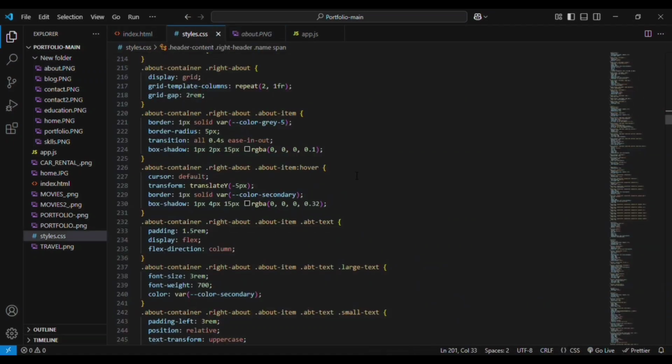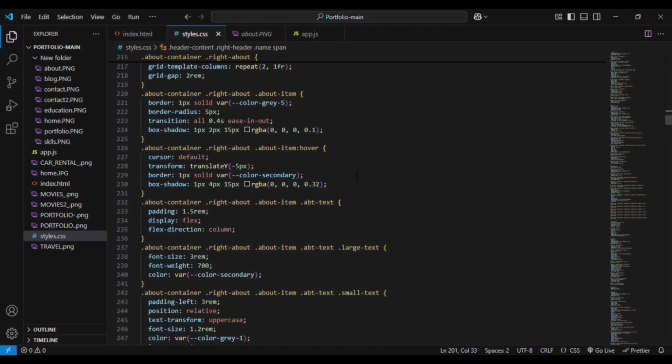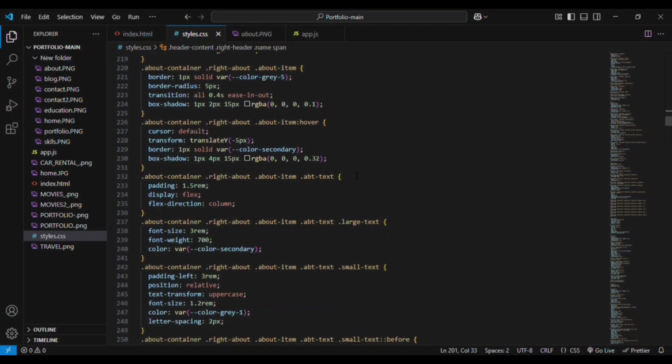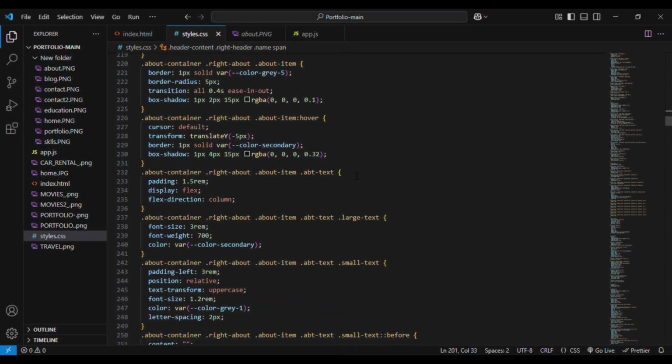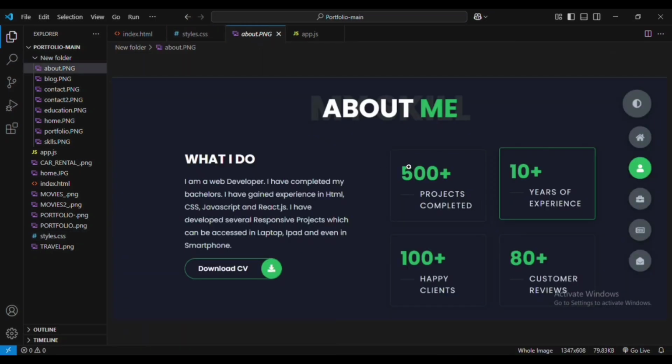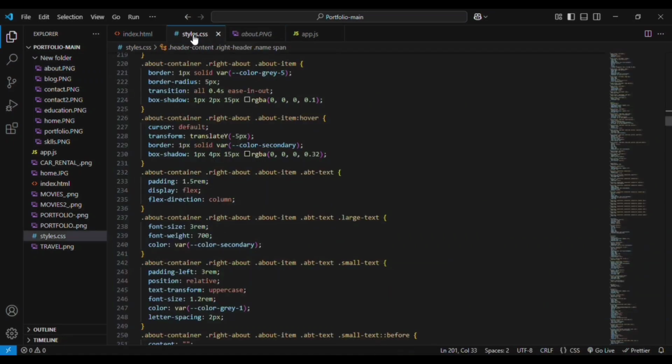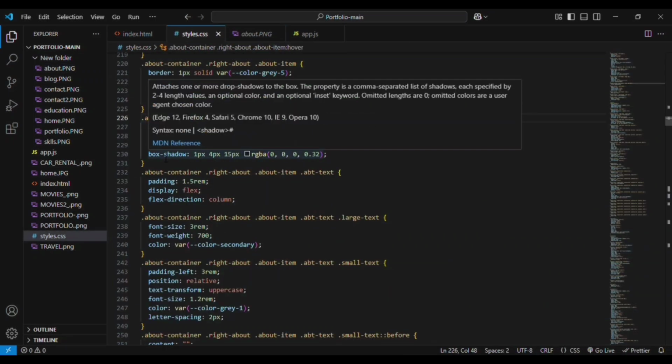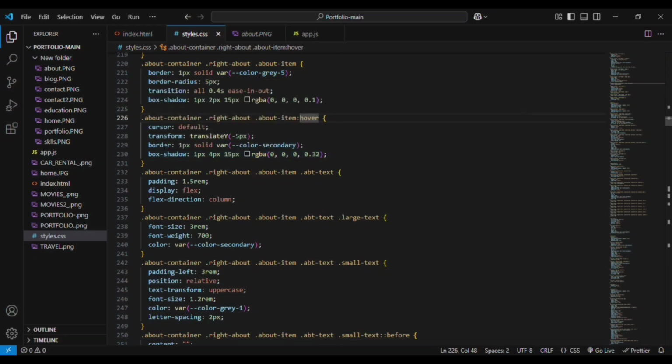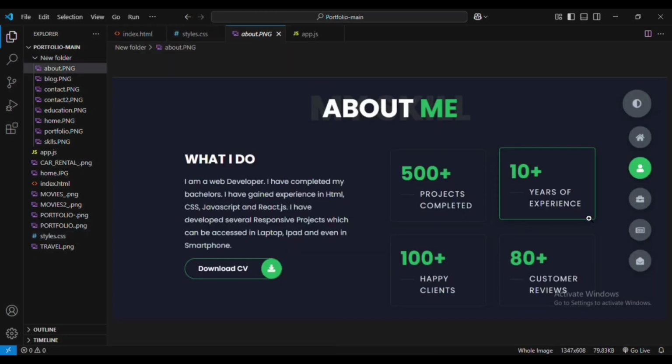Then we have about item. For that, a one pixel solid border is given to it. You can see the gray border, and then whenever you hover onto that item, a box shadow effect will be added to it, and we are changing the border color to the secondary color. You can see the border color is changed to green, and you can see a box shadow effect around it. It gives a 3D box look.